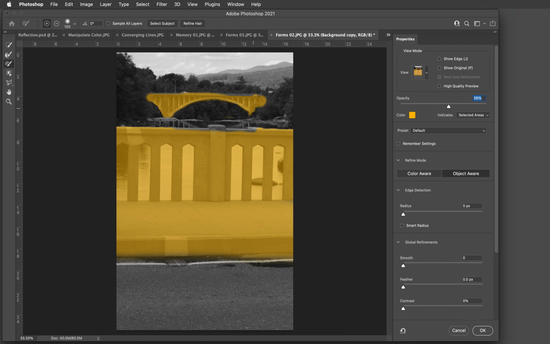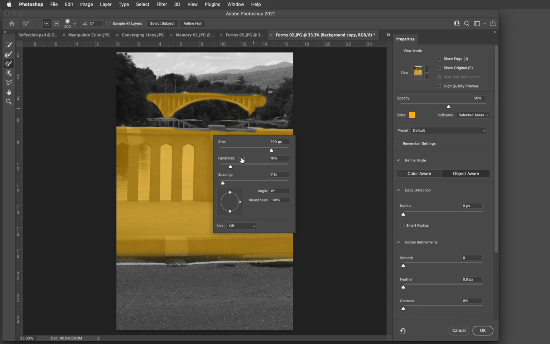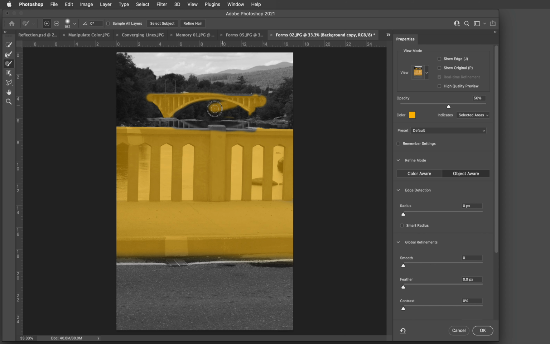You can make the brush bigger by hitting the bracket keys. To the left of the P key are two brackets. One makes the brush bigger, one makes it smaller. Or you can right click and change the size. Oh, I want to get rid of that. So I'm trying to highlight the two objects that I'm using to compare scale.